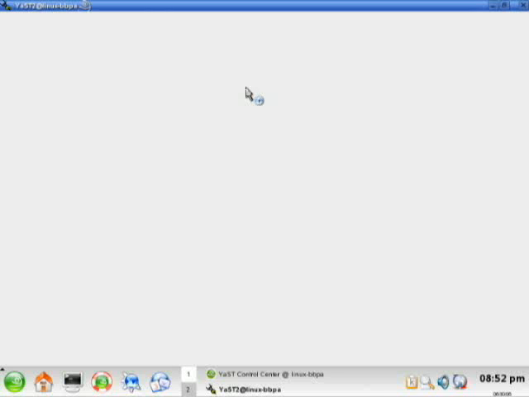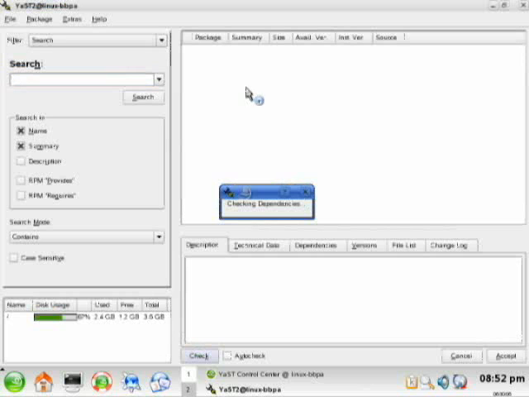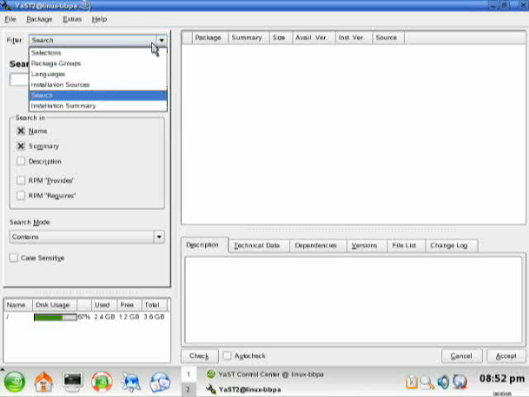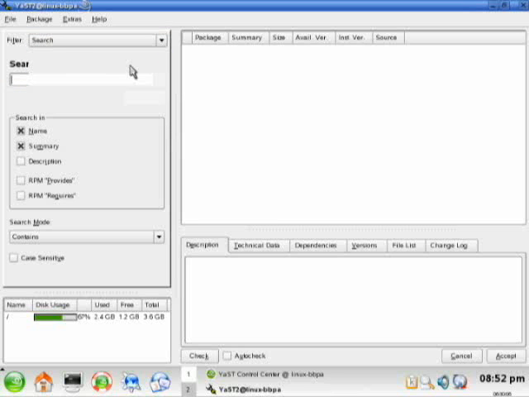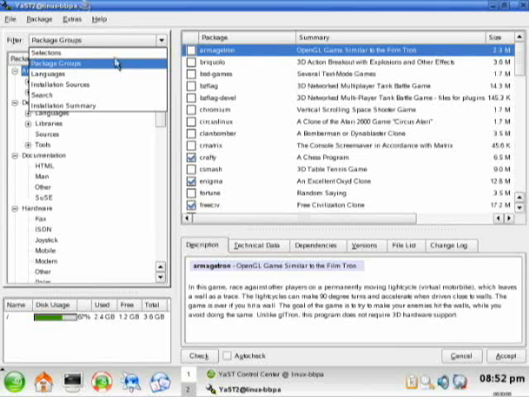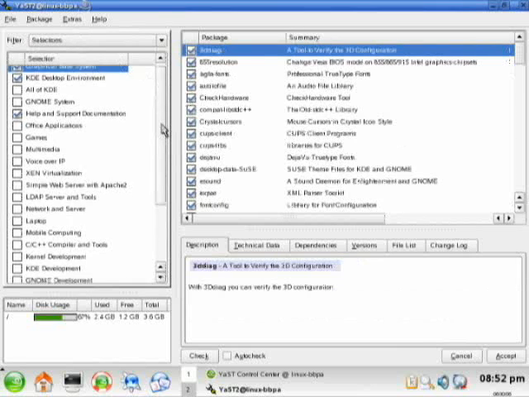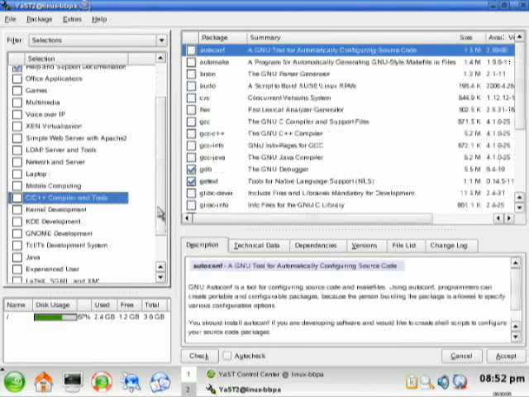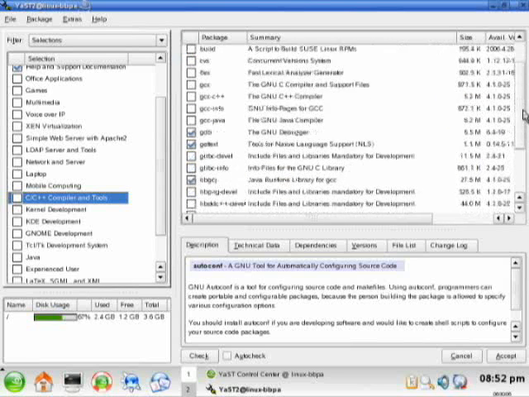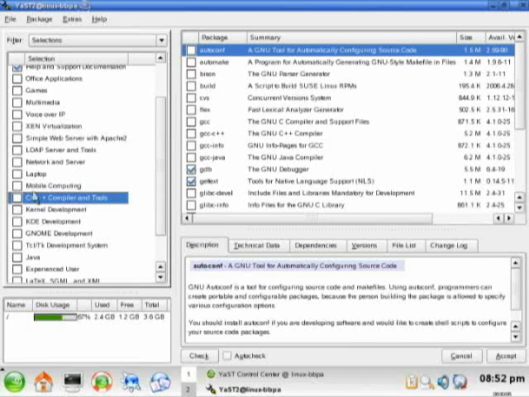Alright, here we go. We could either search for the software, but we're not going to do that. We're going to go to package groups. Wait, nope, not package groups. We're going to go to selections. There we go. And right here, C/C++ compiler and tools. See, there's GCC, there's GCC-C++. All this software right here, we're going to install because we're going to use it later on. So we're just going to click the entire selection, instead of individually clicking each one. That'd be a waste of time. And now we're going to hit accept.